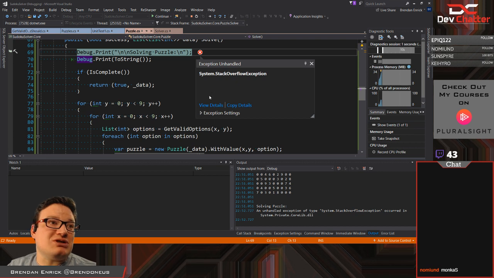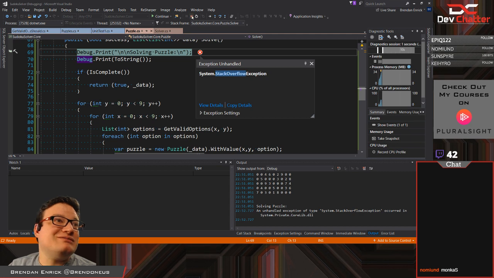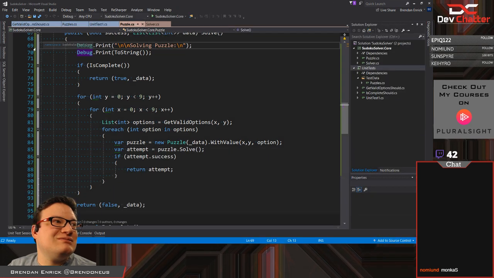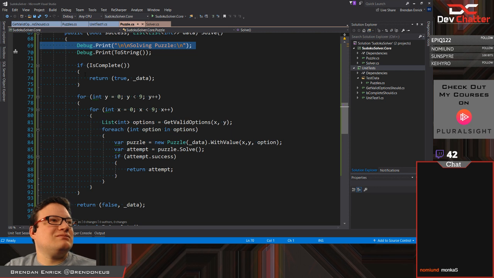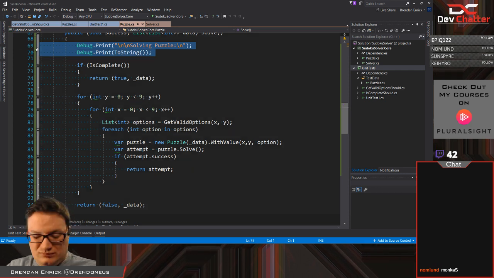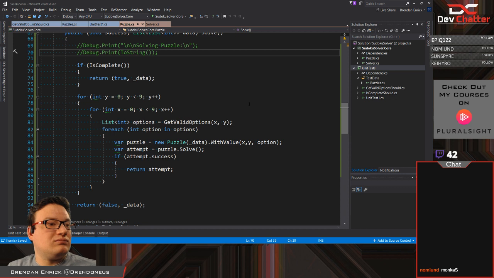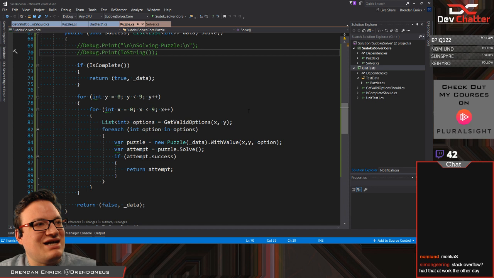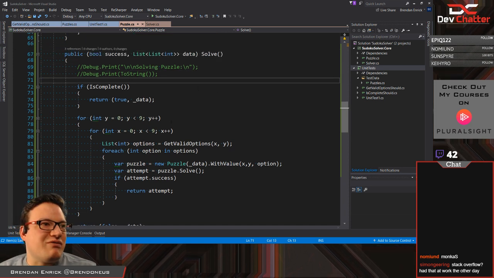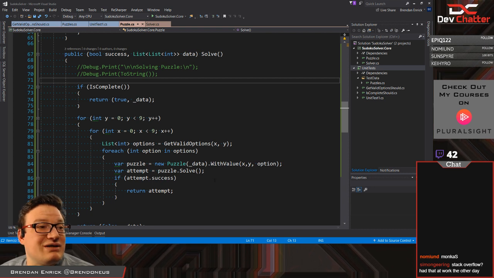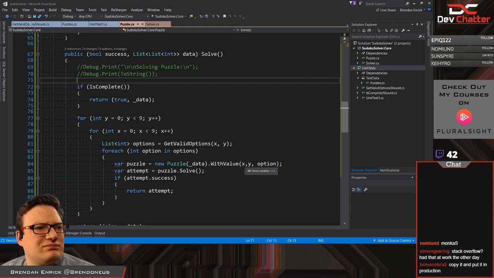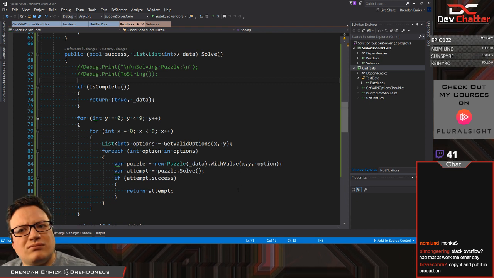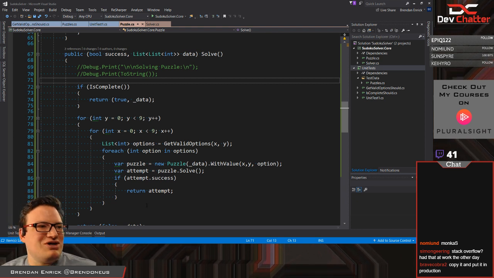Hey, Stack Overflow exception. Cool. Congratulations, everyone. We got a Stack Overflow. That's pretty good. Yeah, you can totally get Stack Overflows, especially when you're doing a recursive approach like this, where we're just creating the next thing and calling down for the next one each time. Yep, put it in production.